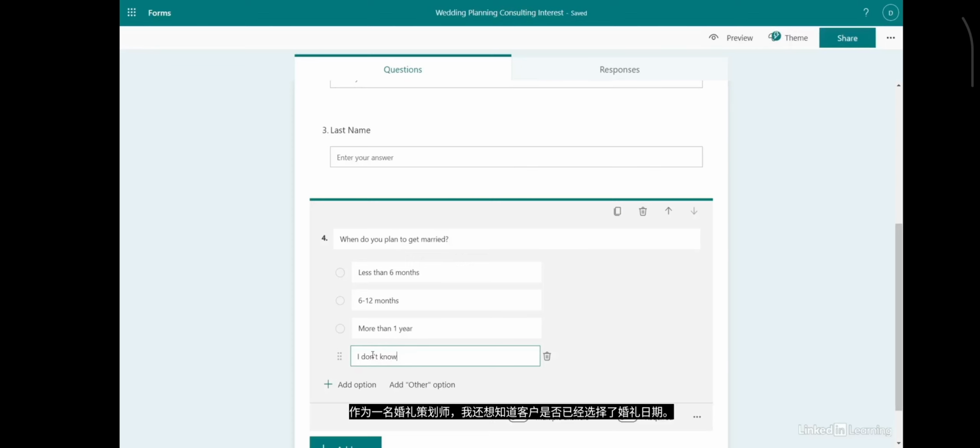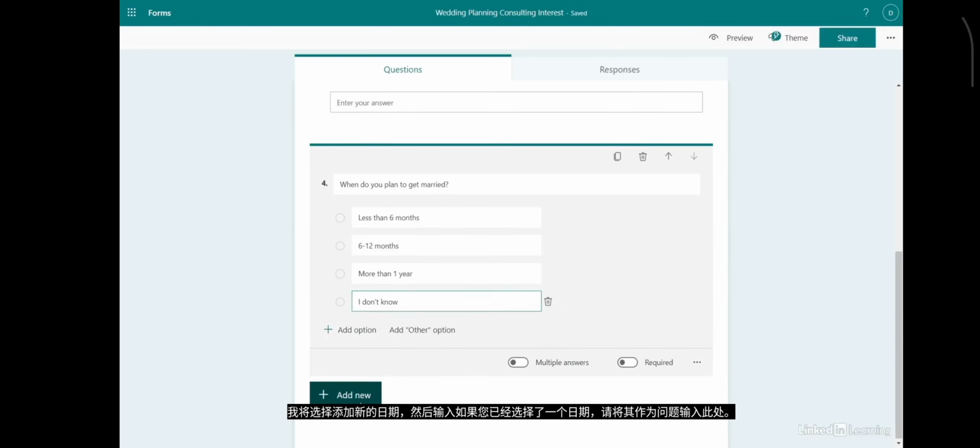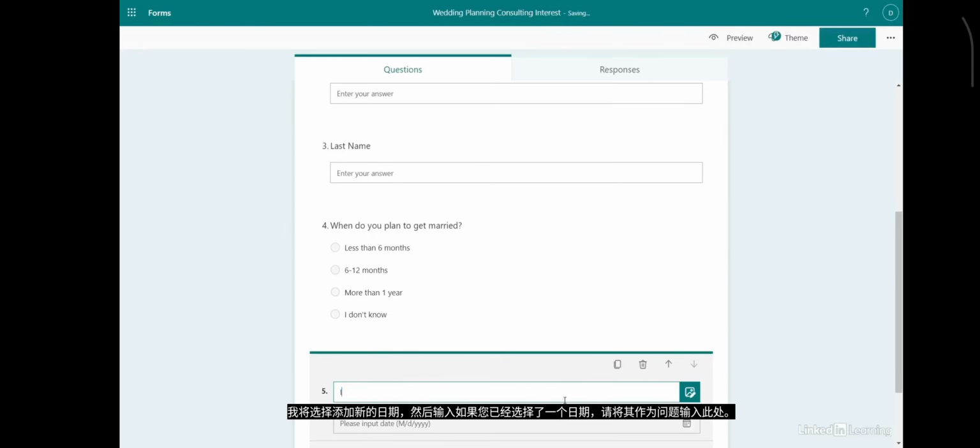As a wedding planner, I would also like to know if the clients have already picked a wedding date. You can have them enter it using the date question type. I'll select Add New, Date, and enter. If you've already picked a date, enter it here as the question.